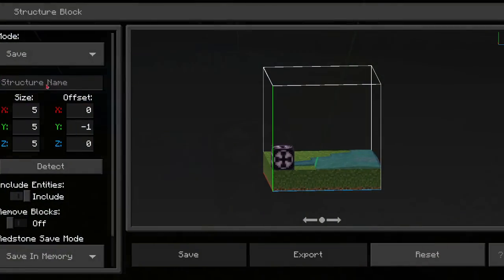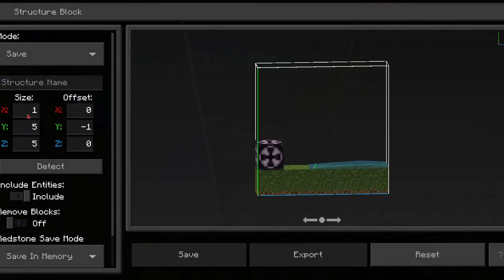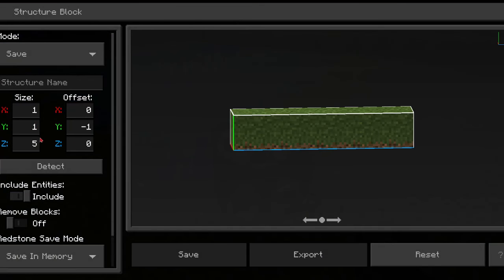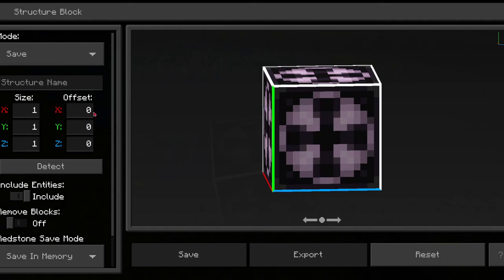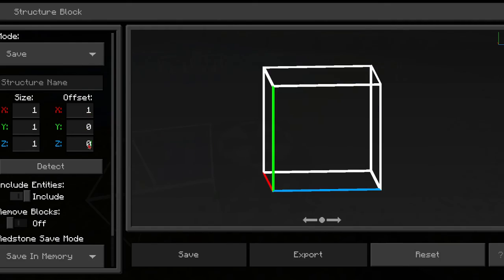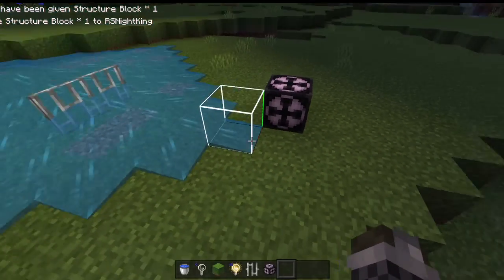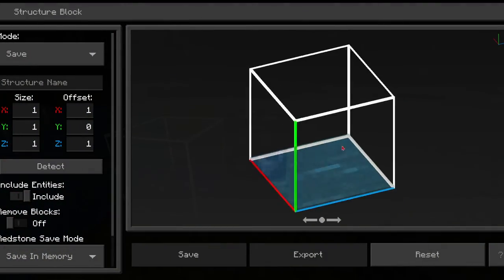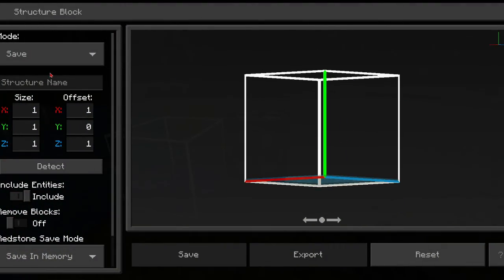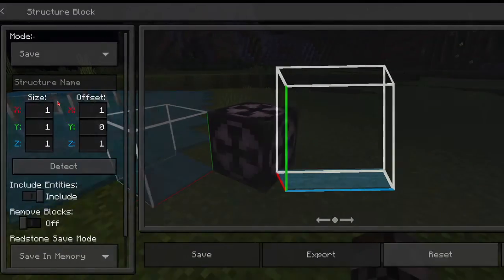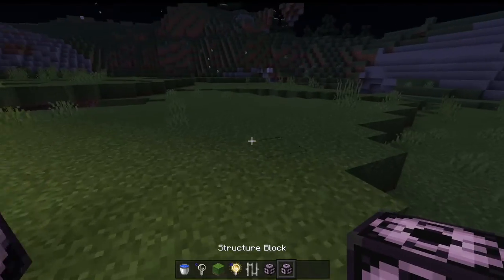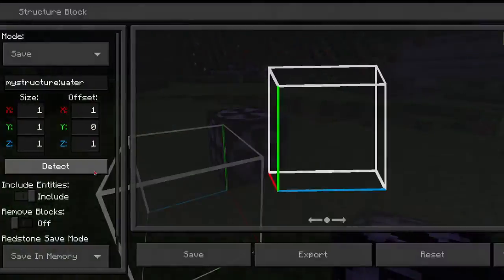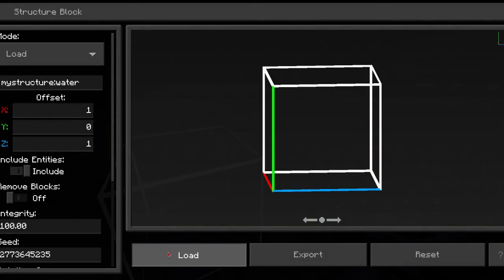here. I'm just gonna... 1, not 11. There we go. We've got this one piece of water here. And if you just do this normally, I don't think it'll work. So let's just do water here. Save.